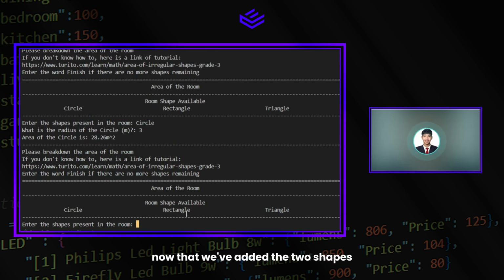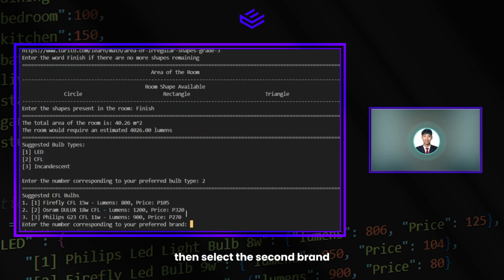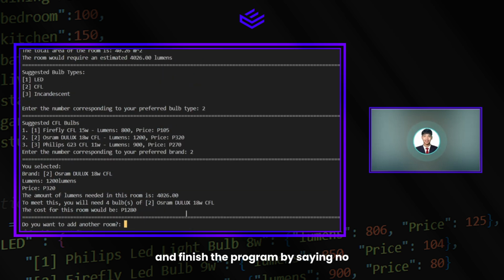Now that we've added the two shapes, to finish adding shapes, just type the word finish. The program will then show us the total area of the rectangular and circular room combined. It will also then show the lumens recommended for the room. Now we'll select the two for compact fluorescent lamp, then select the second brand and finish the program by saying no to print a detailed summary of our response.